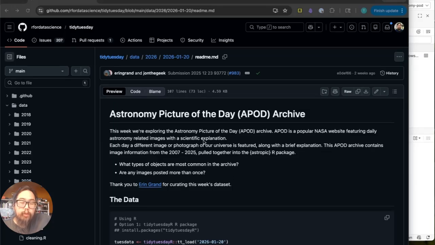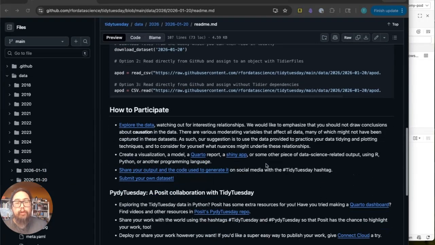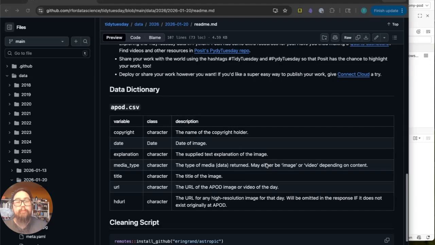So today we're going to work on the second week of Tidy Tuesday, which is the Astronomy Picture of the Day archive. This is a really interesting data set because you can see that it consists of different images and photographs. So let's take a look at the structure of the data before we proceed.